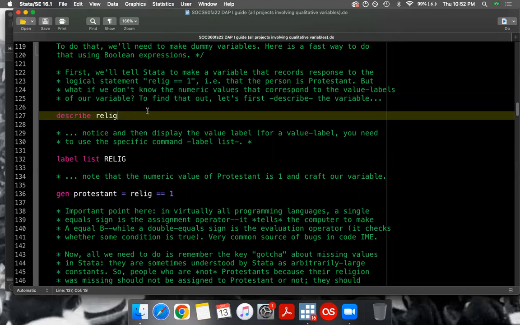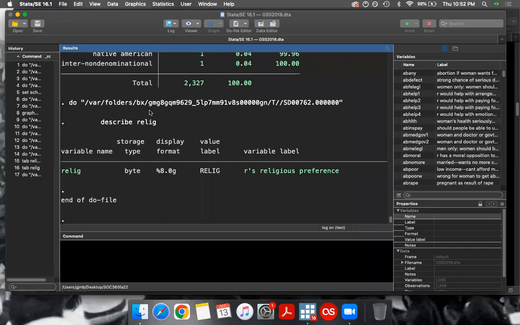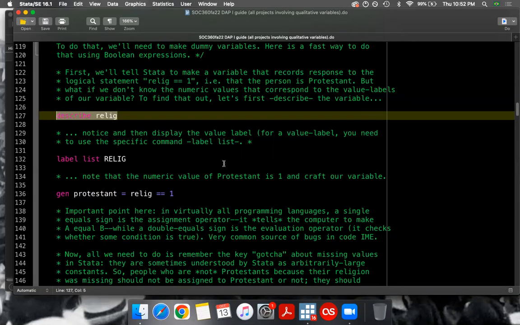Well, it's because what I did before I made the video many years ago was go ahead and describe this variable and obtain the value label here. So it's just relig. In GSS, it's oftentimes just the variable, but in all caps. And a value label is a place, we'll see one in a moment, where Stata actually goes ahead and records a mapping between numeric values and string values. In other programming languages, this is called a dictionary or a dict.